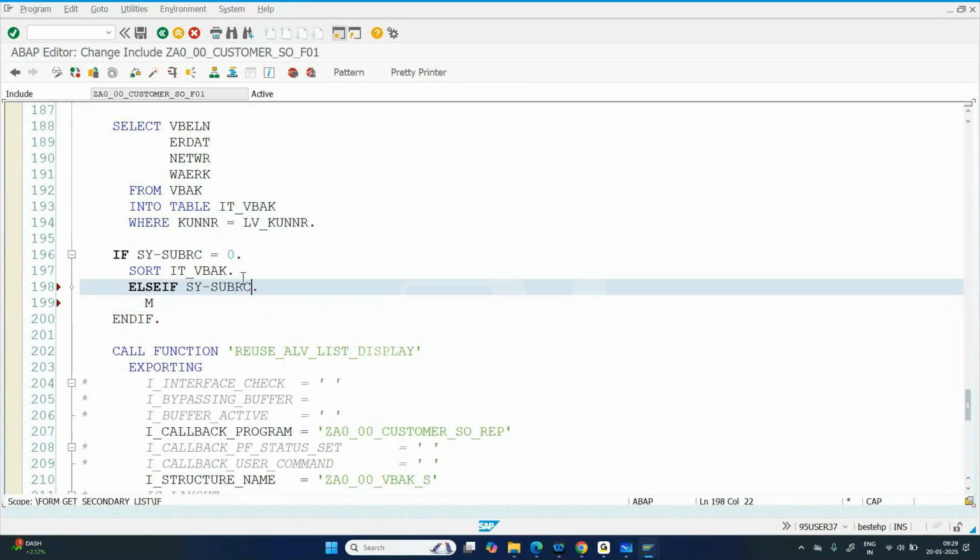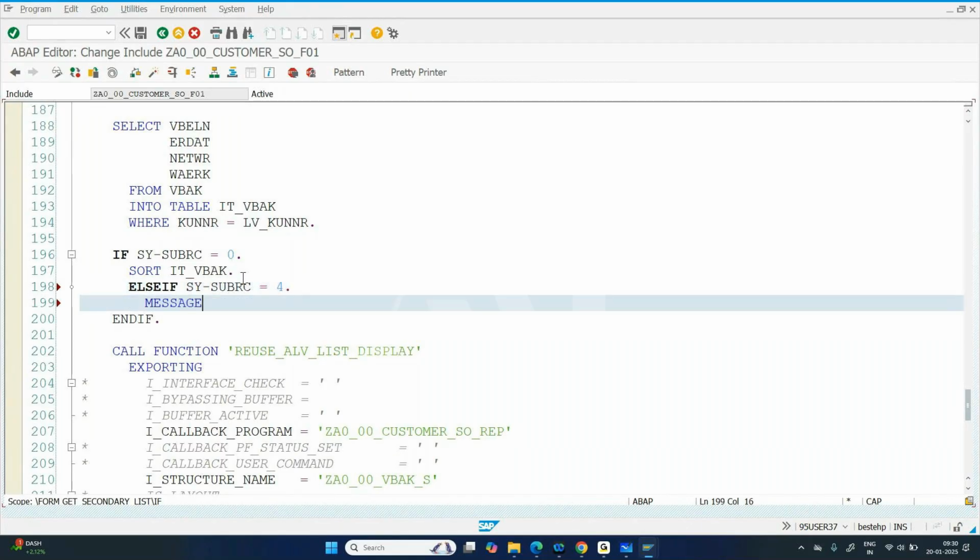sy-subrc is equal to 4, then I want to show the message: no sales document found for the given selection criteria. Type of message S.